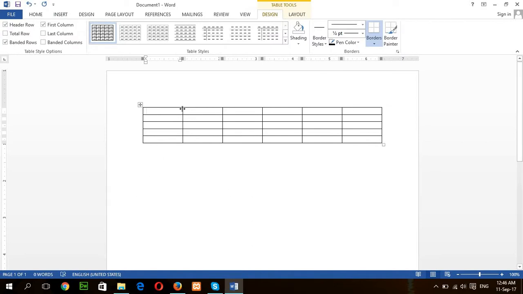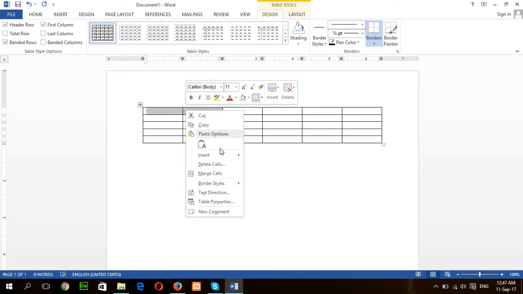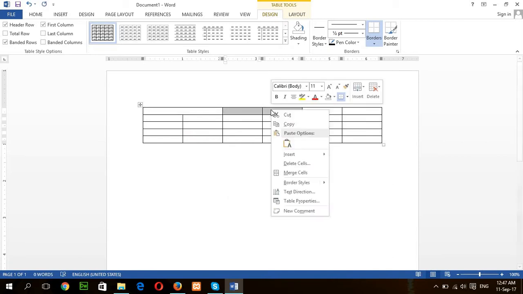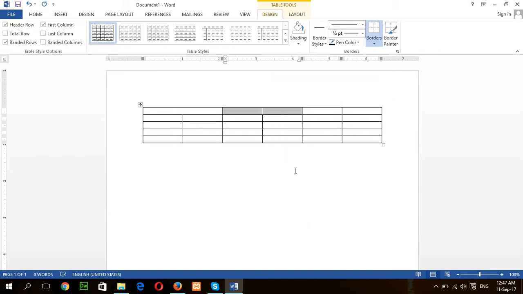Suppose I want to merge these two cells or make them one cell. So select these two cells and right click here. There is the option Merge Cells. In a similar way, merge these two cells and delete these two cells.